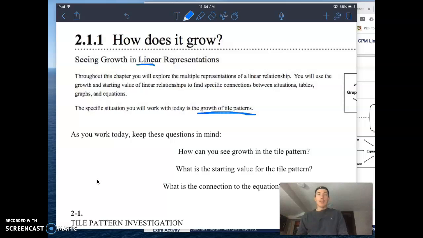So how do we see growth, right? That's kind of question number one. How do we see growth? What does that look like? What's our starting value? What's our initial given value, etc.? And then what kind of connection do we see from that physical representation to the equation or to a table, and so on and so forth.